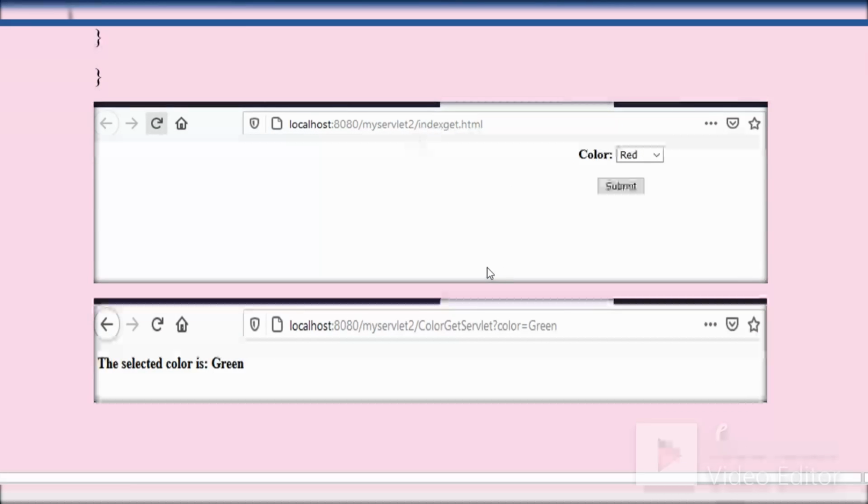Now how is the output of get displayed? See, when you select any color, red, green, blue and click on submit, that value is sent through the URL. You can check the second output address bar: color equals green. We have selected green color, so that value is sent through the URL to that servlet. So this is not a secured method, because whatever data you are inserting through the HTML file is sent through the URL. It is not encrypted data. So this was all about the get method.